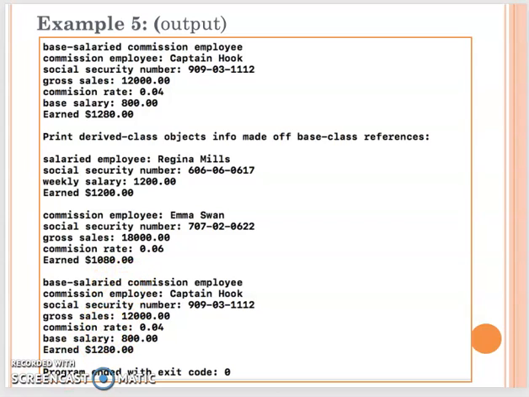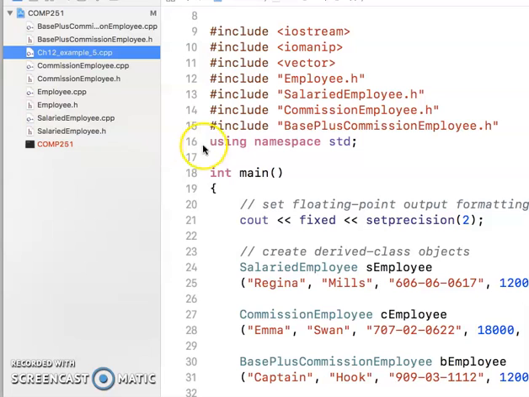So to run this program, don't forget to have all your 4 classes' header files and source files in your project. And here is our driver program. Then you can run them correctly.